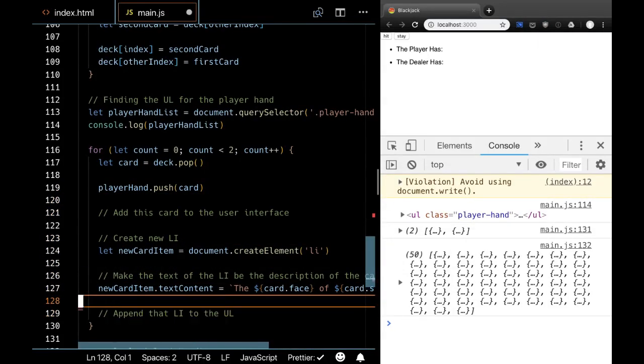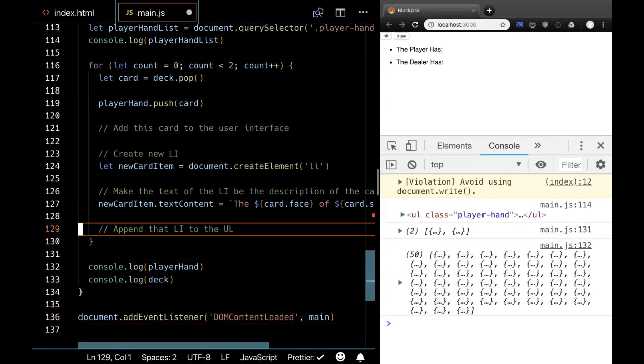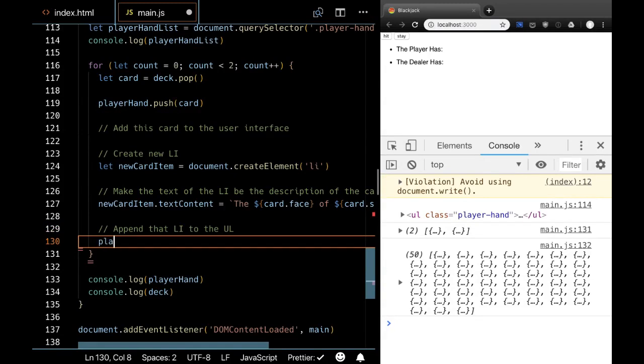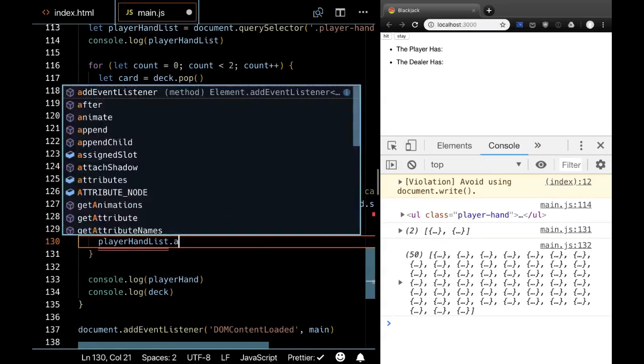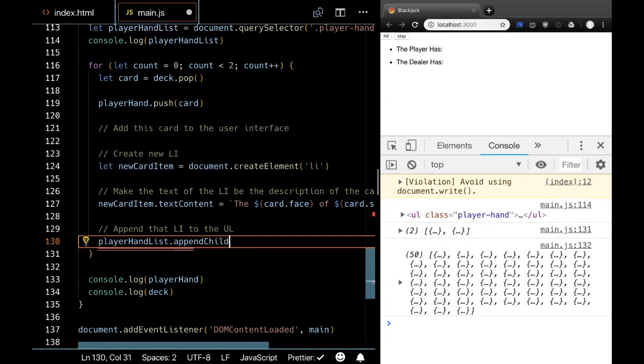So now we're building that LI. Remember, when we create an element, it's not part of our document yet. It's kind of floating off on the side like a scratch land, about to be on deck, right? It's like the Tetris piece that hasn't been dropped in, right? It kind of shows you a preview. Let's take the player hand list and append the child of the new card item. Hey, the player has the king of spades and the seven of hearts.